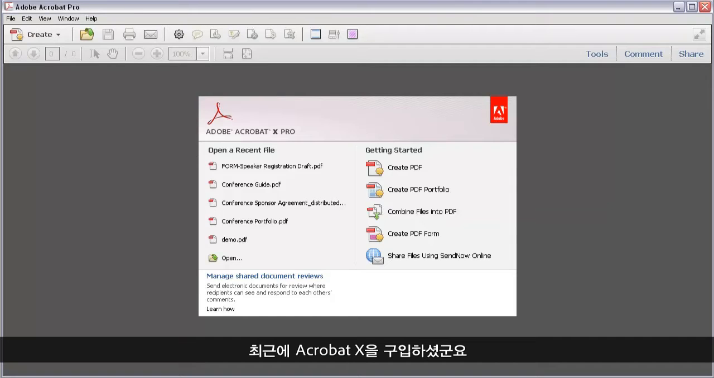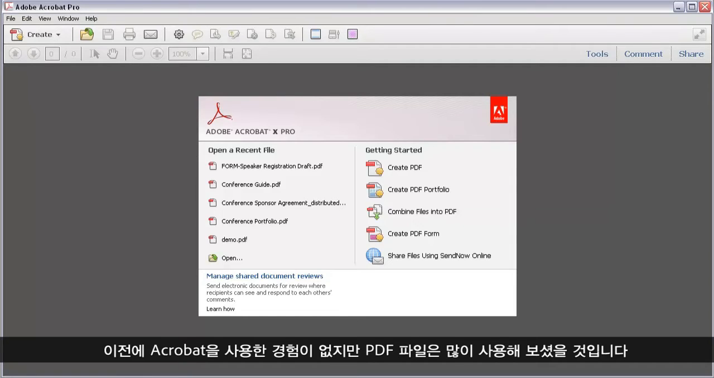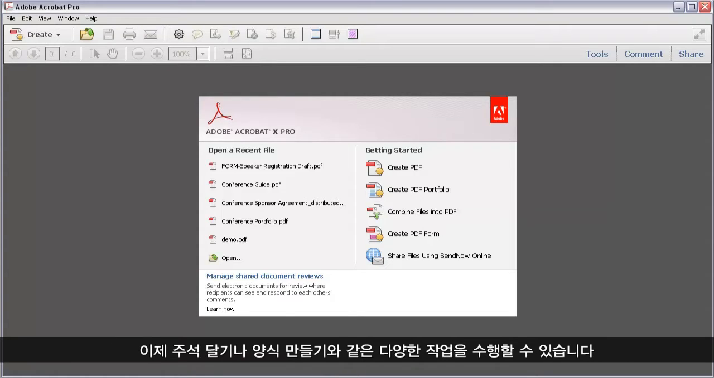So you've just bought Acrobat 10. You've never worked in Acrobat before, but you use a lot of PDF files and want to work with other things you've heard about, like commenting and making forms. You open the program, and now what? Well, stay tuned for the next few minutes, and I'll show you how to get started.